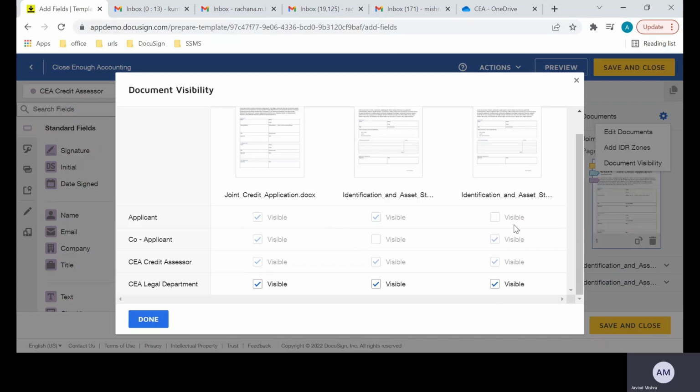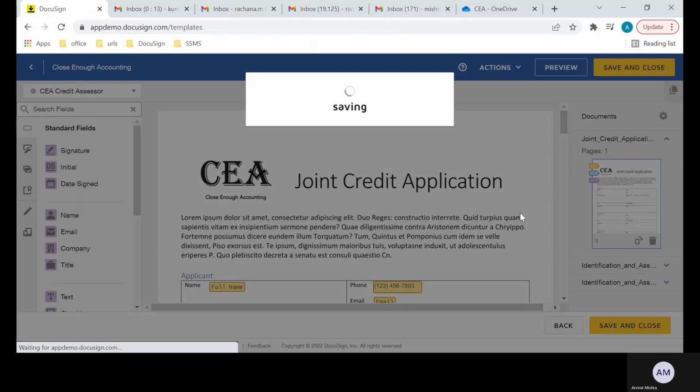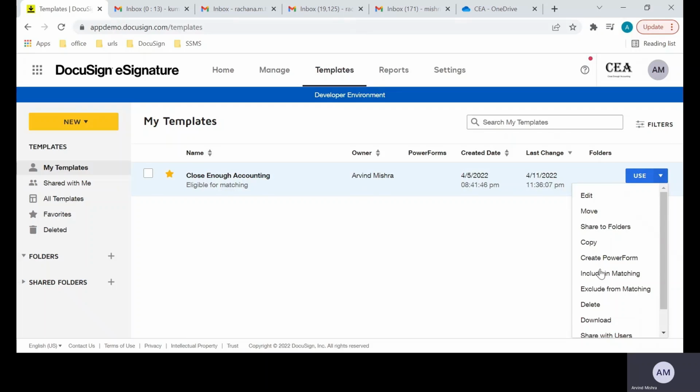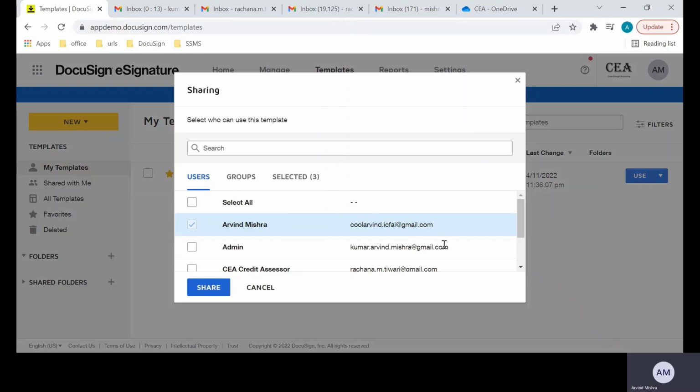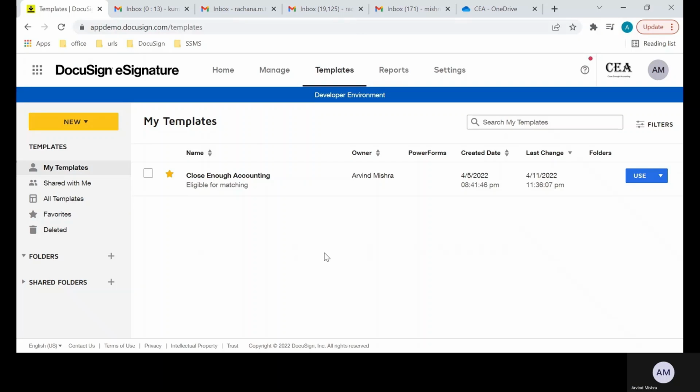So let me click on done, and let's save and close. We have reviewed the templates of the document, and now we'll start the process of the template. First we'll have to share this. Let's go there and share with the user. Here I'm sharing with the CA credit rep, and going to hit on share. So that is where our process will begin.